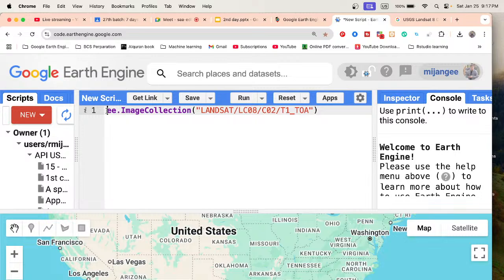Further, I just give a variable name. You can put any name as a variable. We already know how to easily define a variable in JavaScript programming: just use the var keyword. After that, you can put any name as a variable. Suppose I put the name L8, then put the equal sign. So now this full image collection is stored in this variable L8, like a folder. Suppose this is a folder, and I just stored this full image collection in it.